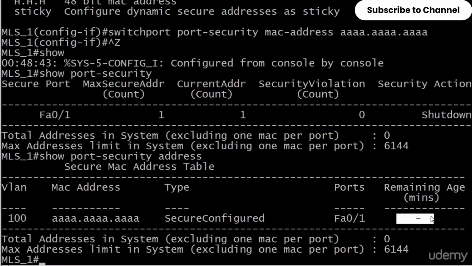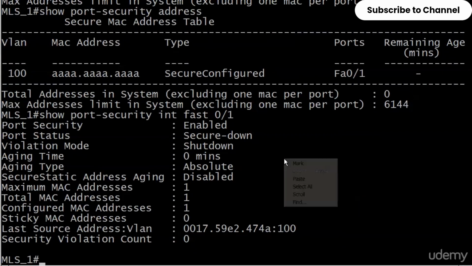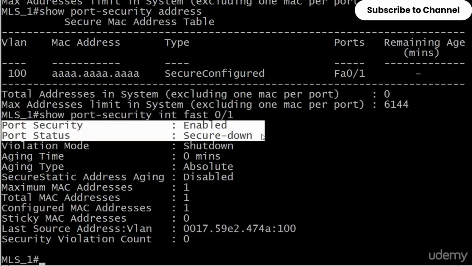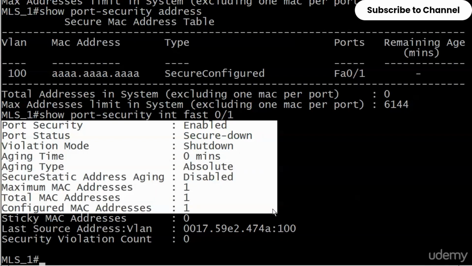It's disabled by default. So let's run show port security. Let's use our up arrow there. And we're going to take it to the interface level. Very important difference I want to show you here. We see that port security is enabled, which is a good thing because we just enabled it. Port status secure down. I want you to take note of what this says when the port is administratively down, which it is right now, as opposed to what it's going to say if and when port security shuts it down. Everything else pretty much exactly what we'd expect.